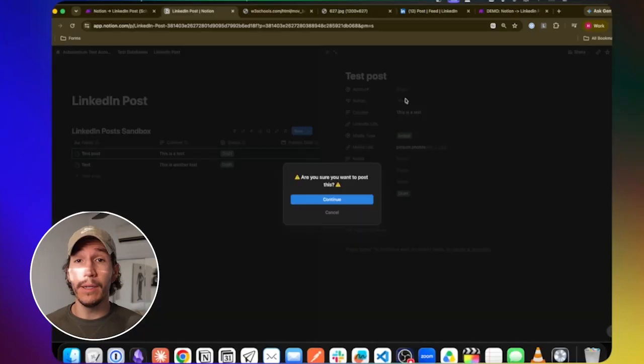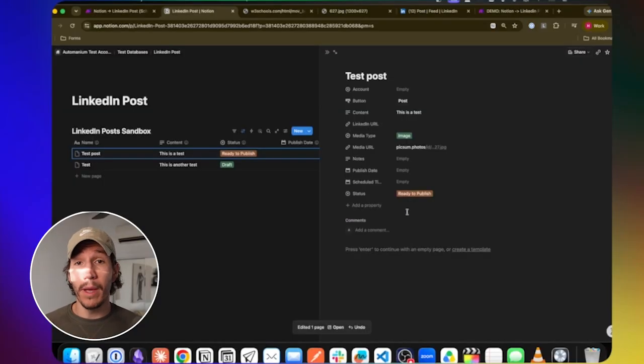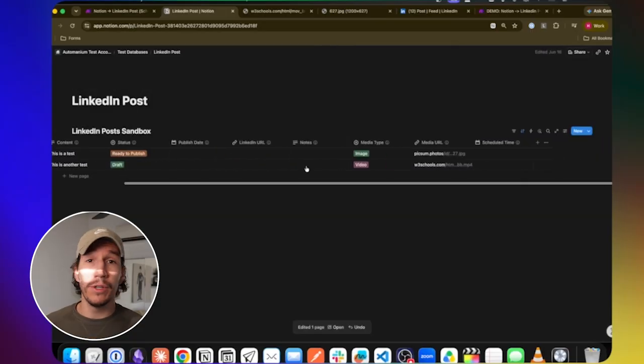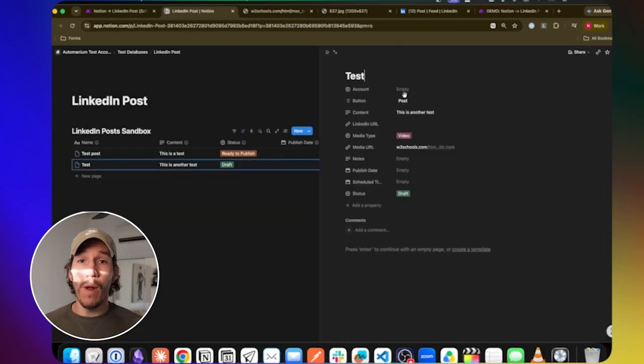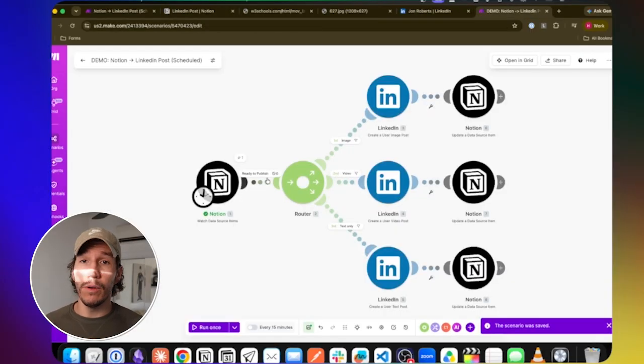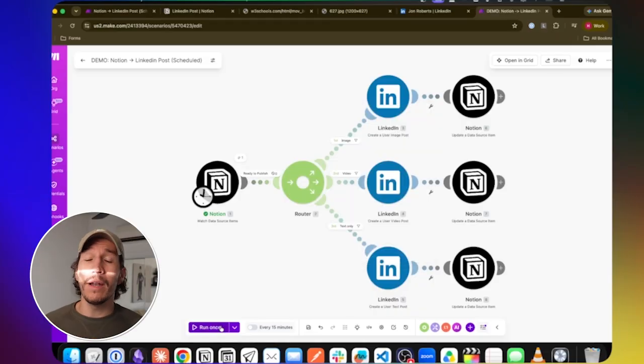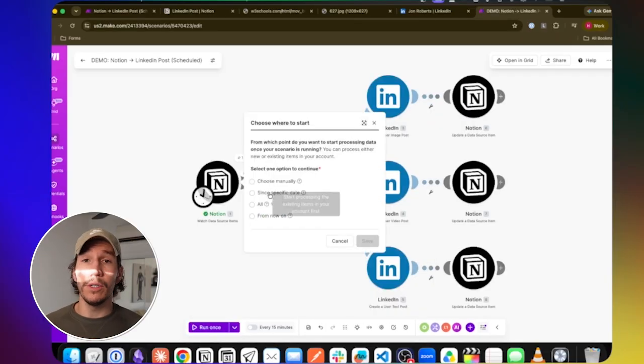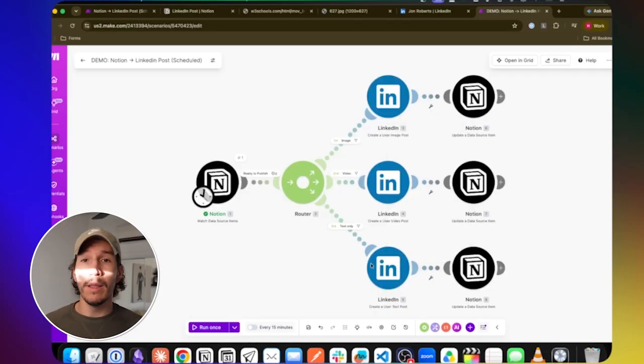If you're managing content in Notion, you're probably doing a lot of copy and pasting, which is a lot of extra work for no reason. In this video, I'm going to show you how to auto post to LinkedIn from a Notion database using Make, including handling image, video, and text posts, then writing the LinkedIn URL back to Notion so you have something to reference. By the end of this, your workflow will essentially be ready to publish, and the post goes out on its own.